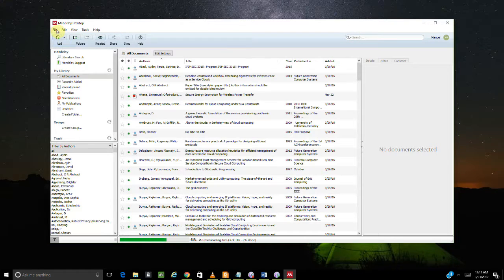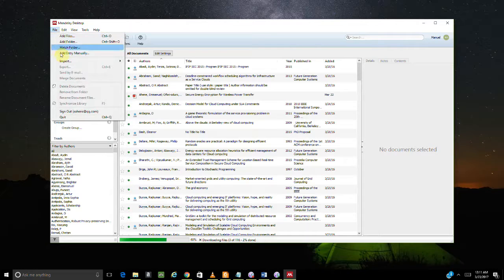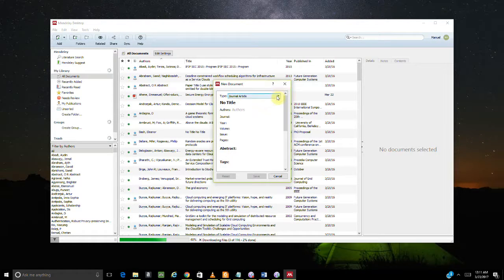So here, basically, I can just go ahead to say file, add entry manually. Now I get type, journal, title. Here you can see book, session, case, computer program, and so on. So here I can just choose what I want. I can choose journal article, or conference proceedings, or maybe book. Okay, so we can choose book, and then it asks for the title of the book.